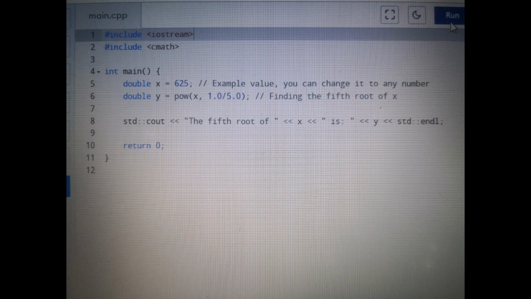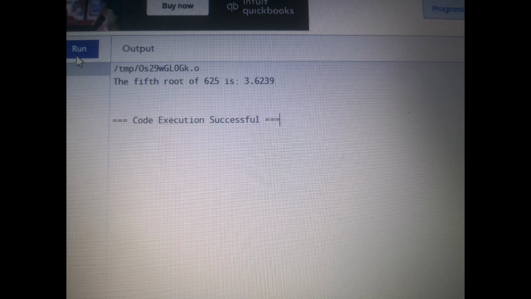For the return 0, as we all know, this statement signifies the successful execution of the program and is returned to the operating system. So overall, this code calculates the fifth root of any given number x and outputs the result to the console. As you can see on your screen, if you run the code, it will display this output. My assumed value for x is 625, and the fifth root of 625 is 3.6239.